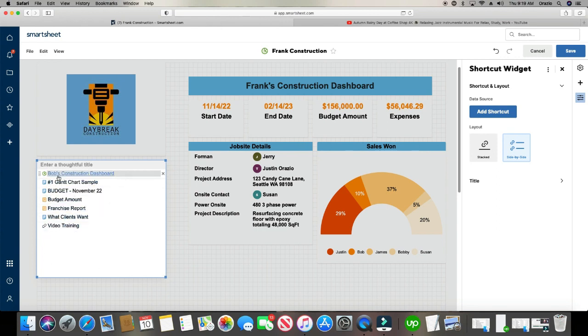So if you don't want Bob's Construction at the top, maybe you want the link at the top, you just click on these dots right here, click and drag. So I'm holding my button down, so I drag it up to the top. And then I can make these and change the font on these.